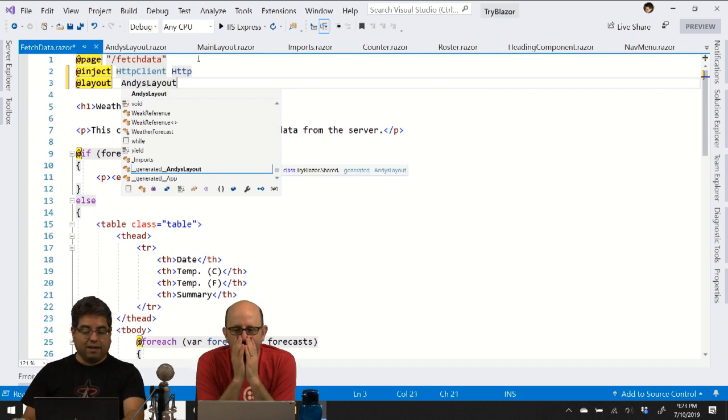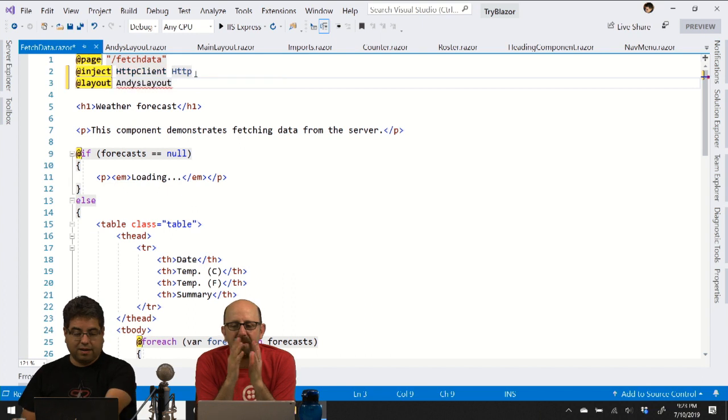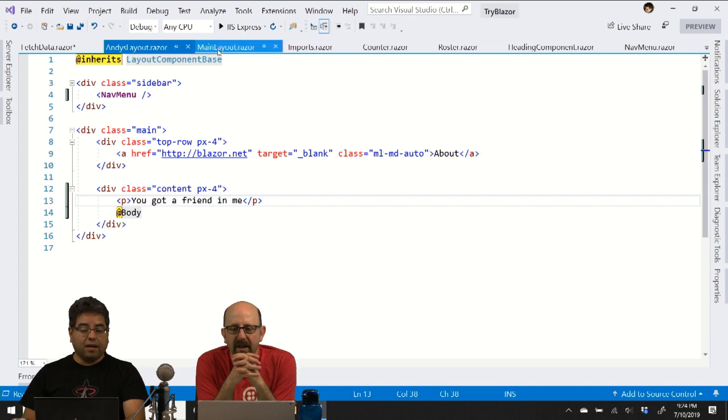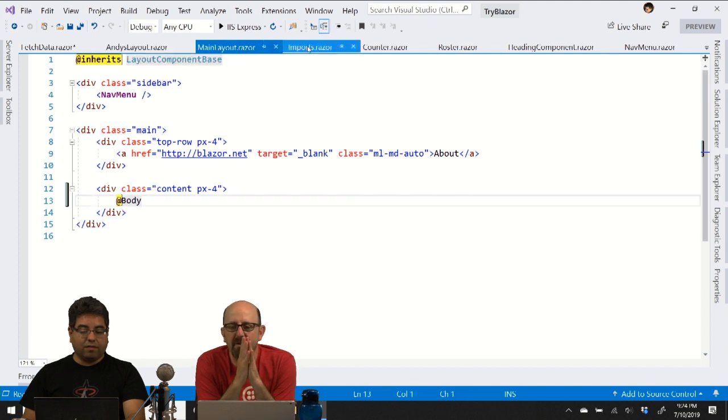Okay. Simple as that. And does layout have any extend? It's not defined as anything special. It's just a razor page or whatever, right? It has inherits. Does it need that inherits layout component? Yeah, I guess it does. It should. I still feel like something's not right here.